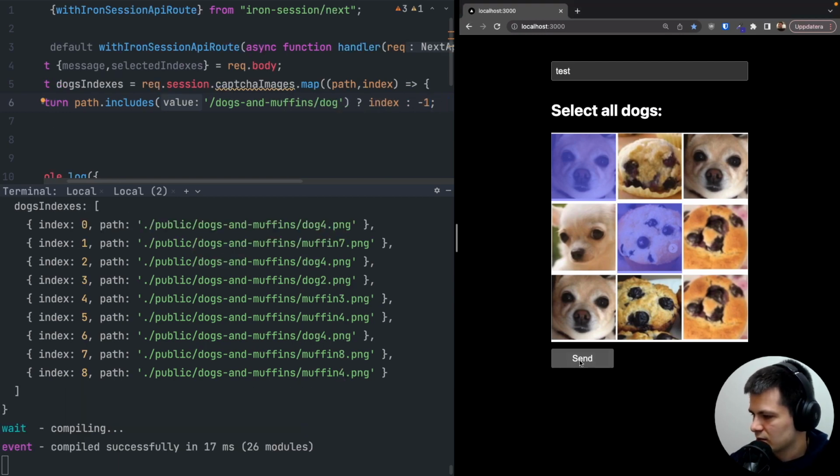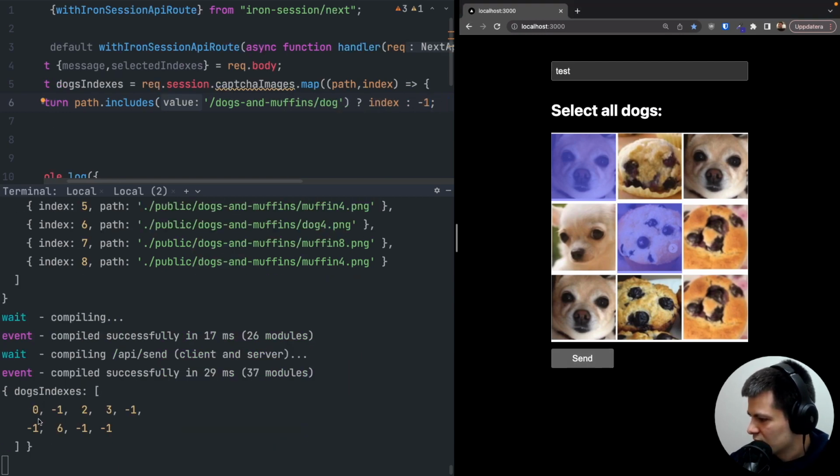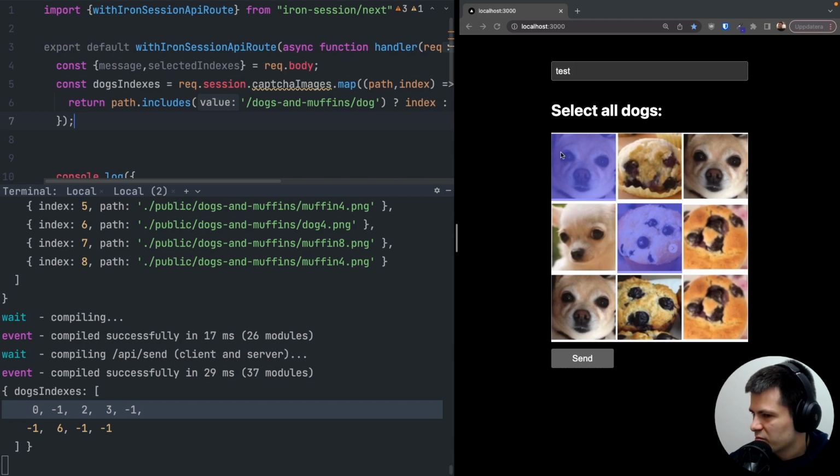Now if I hit send here, as you can see, we get the dog's indexes. It's 0, minus 1, 2, 3, minus 1. So if it's not a dog, it shows minus 1. We don't want those minus 1s. We only want to have positive numbers.